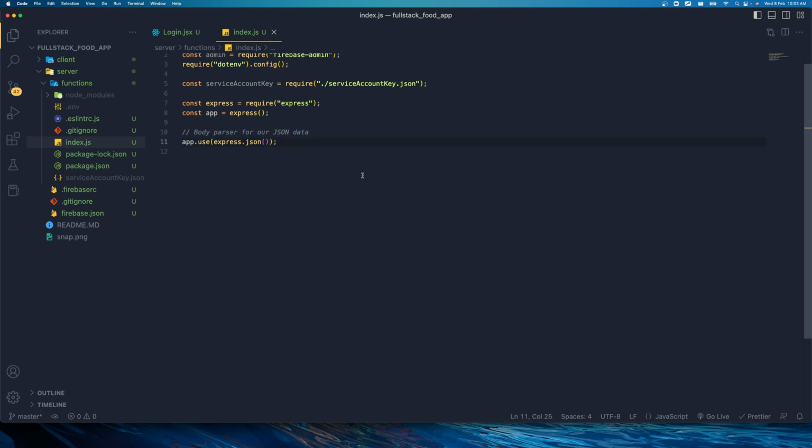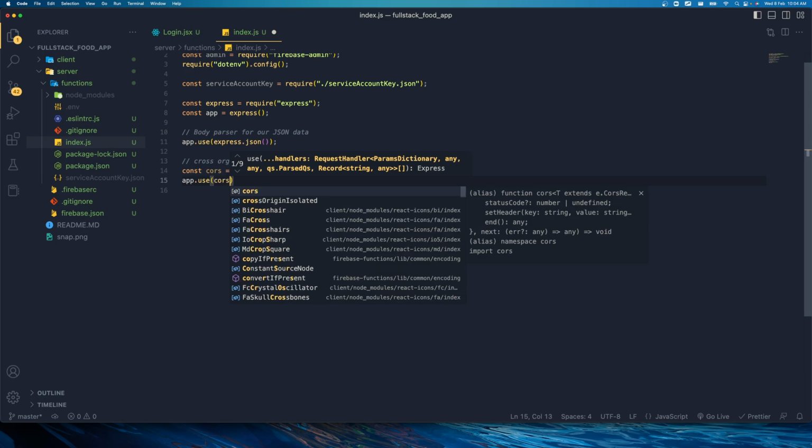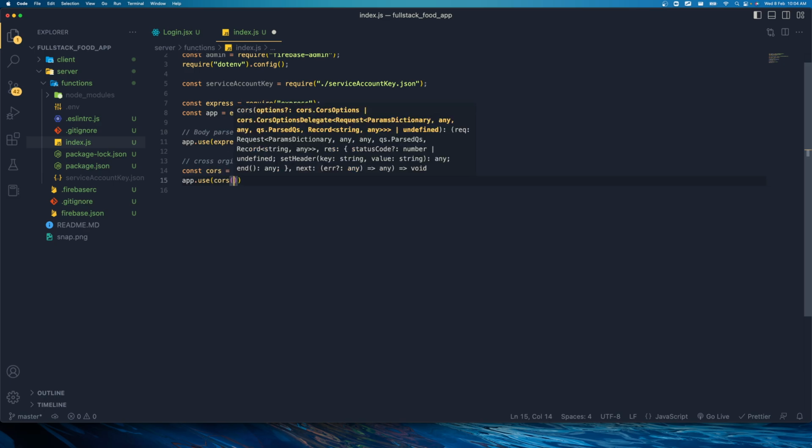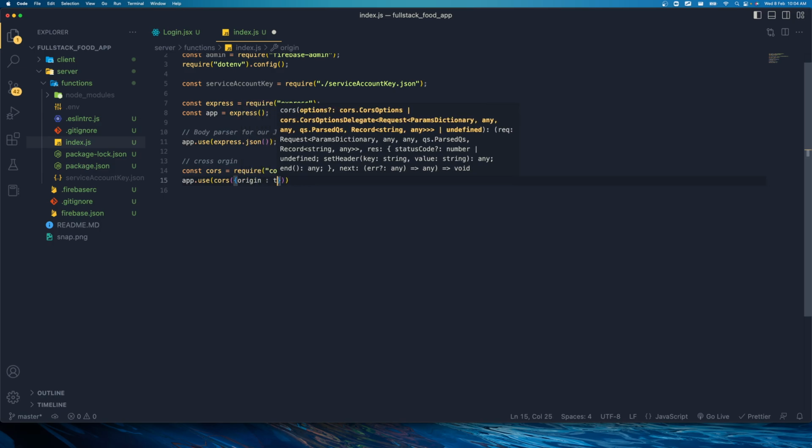All right, now we need to enable cross origin, because otherwise we will get the cross origin issue. So const cors equals require cors, and then we need to make sure to use this cors. So app dot use, inside the use handler we call the cors object, open it, and inside here we supply an object called origin. It's going to be true. We are enabling the origin as true.